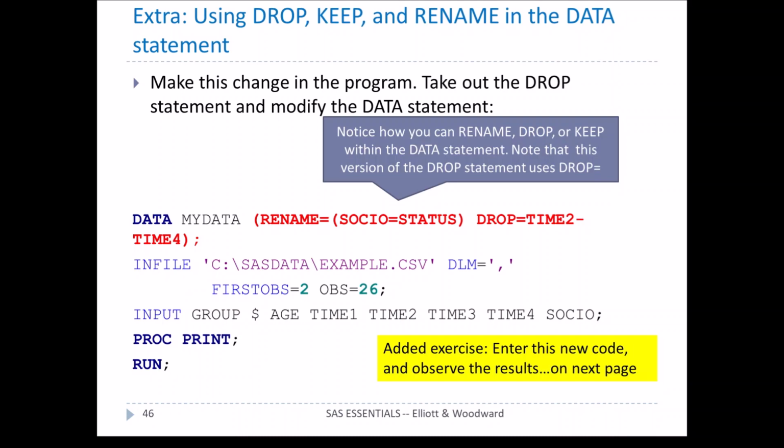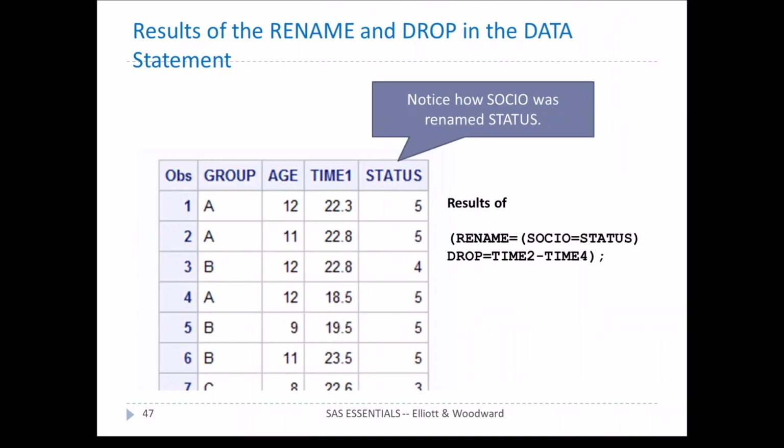And again, there are some additional exercises on this that we can do. All right, there's your resulting information. Notice you have a column called status.